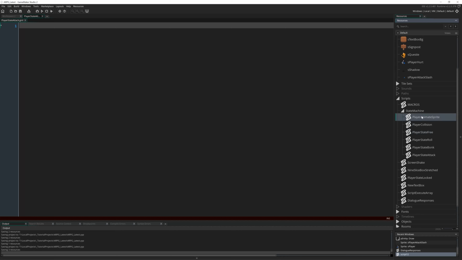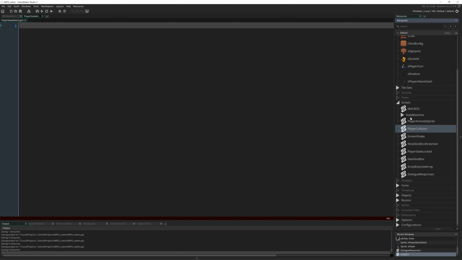Anyway, actually, let's bring player collision and player animate sprite out of there, as they are technically not part of the state machine. And we'll close that down. Well, we should rename that actually player state machine, right? To distinguish, because you might wonder why I didn't write just state free, state roll, state bonk, state attack might help distinguish from these other scripts. The reason for that is because it's not just our player that will have a state machine, we'll be doing that with enemies and so on later on.